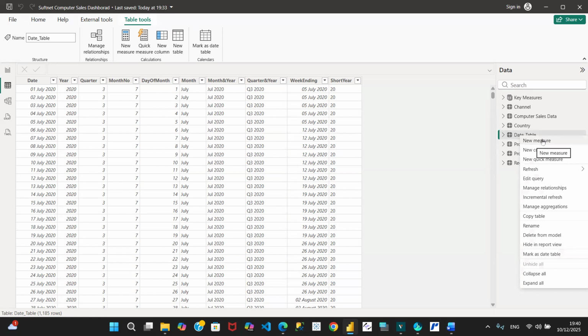Yesterday, we used new measure. Today, we'll use what we call new column. And this is how you calculate, you do your calculated column. So there's measures and there's calculated column. And for an interview question, you might be asked, what's the difference between your measure and a calculated column? Okay, and that's the difference.